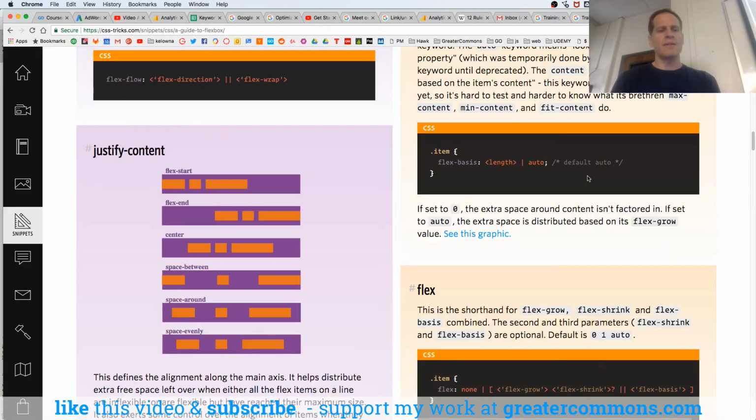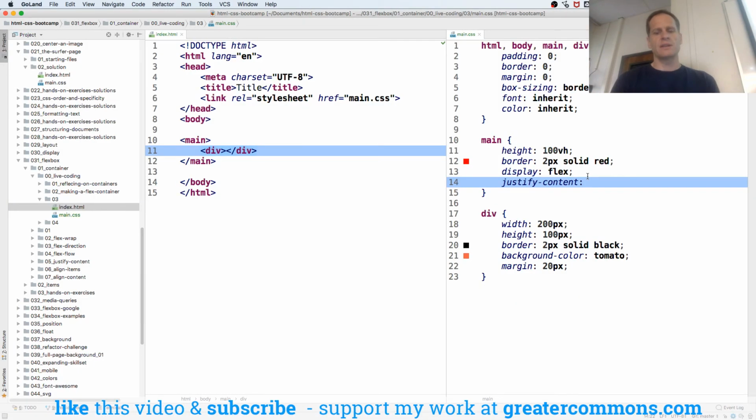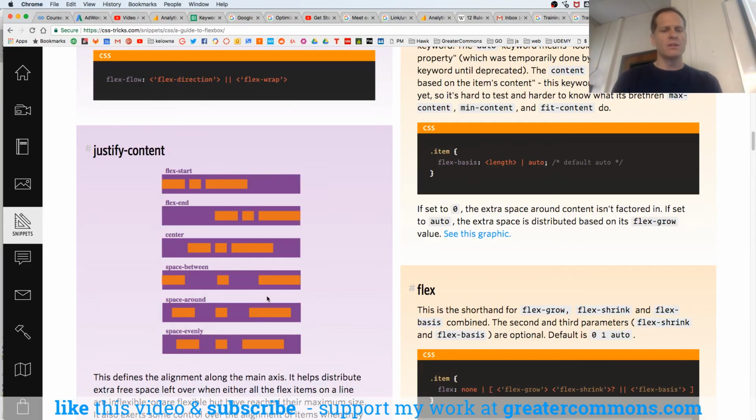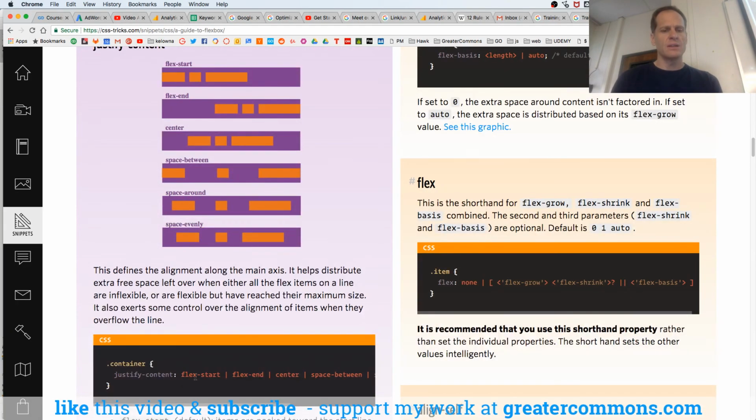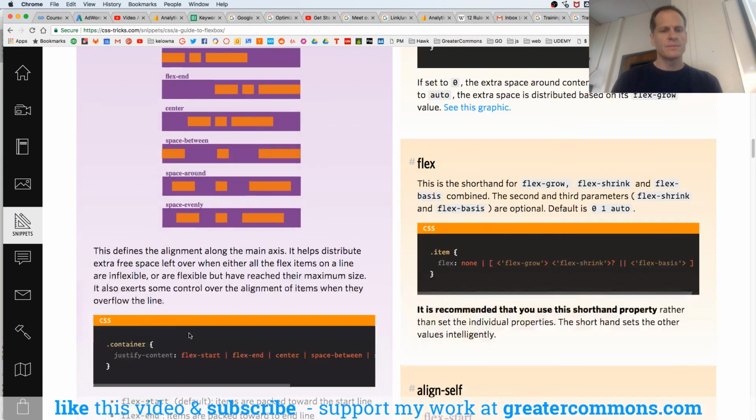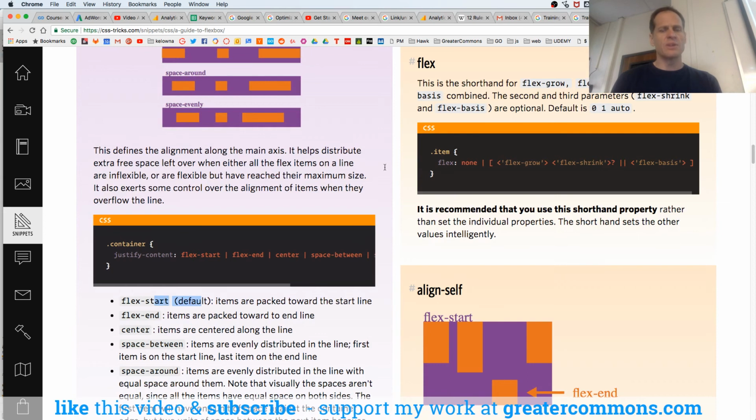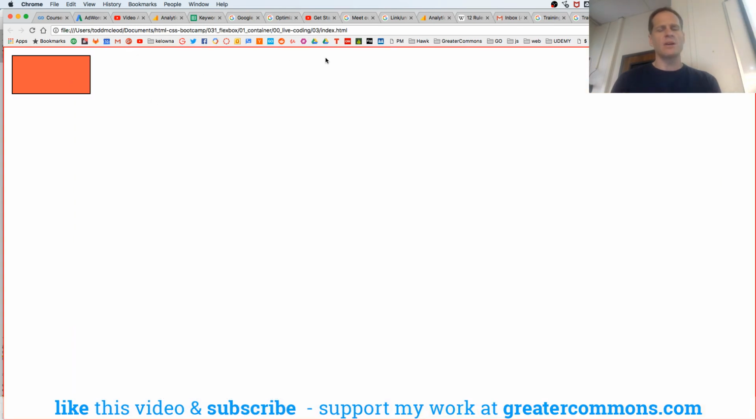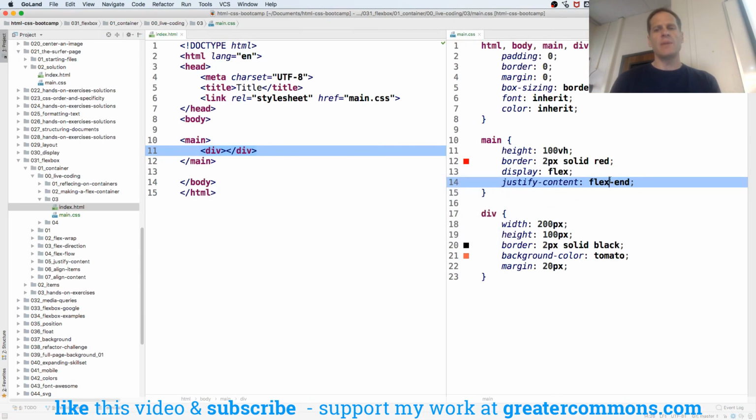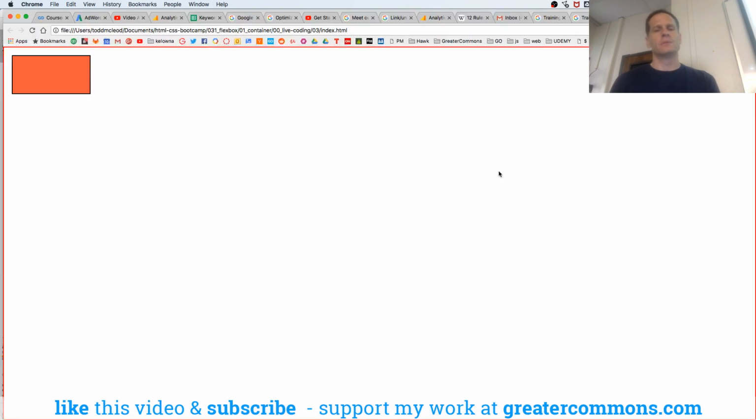And what do we have? Flex start, flex end, center. Okay, let's do flex end. Which is the default? The default is flex start, which is why this is automatically at the start. But now I have said, you know what, make it go to the end.